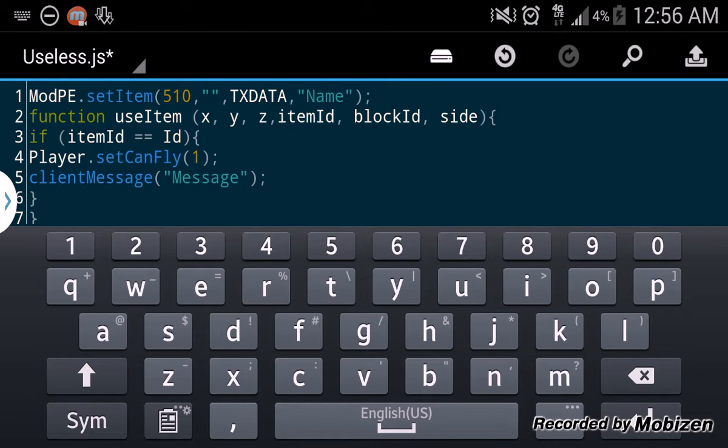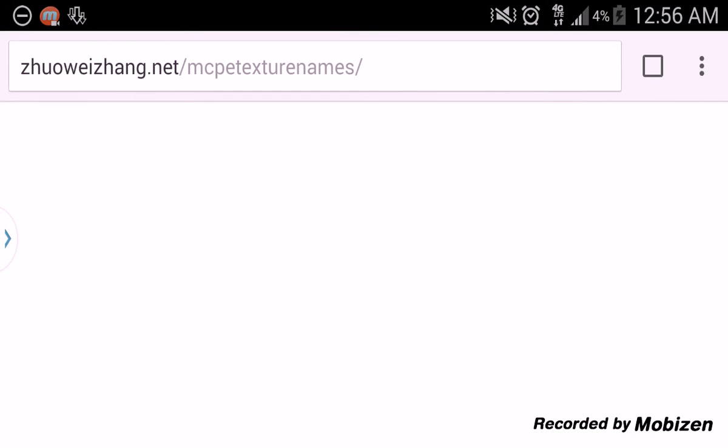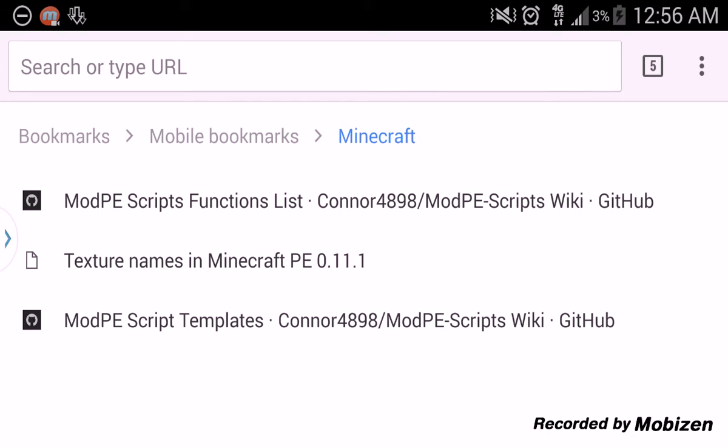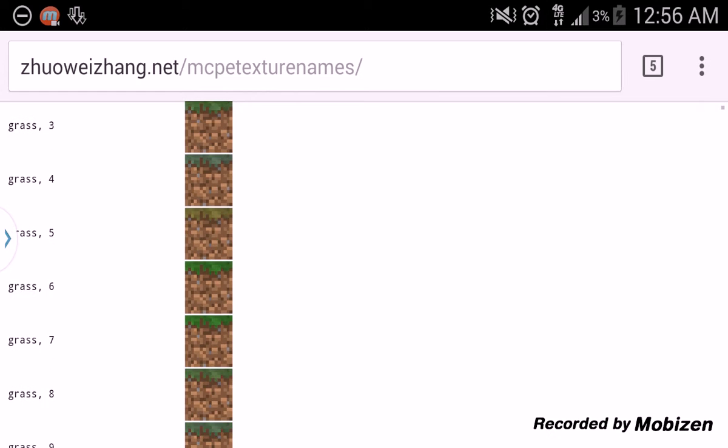Textures are a bit trickier. Unless you have all the textures memorized, go to the internet and look up texture names. This website was actually made by the developer of Block Launcher, so it works very well, as you would imagine. But it does this sometimes when I leave it alone. So here it is: texture names in Minecraft PE.